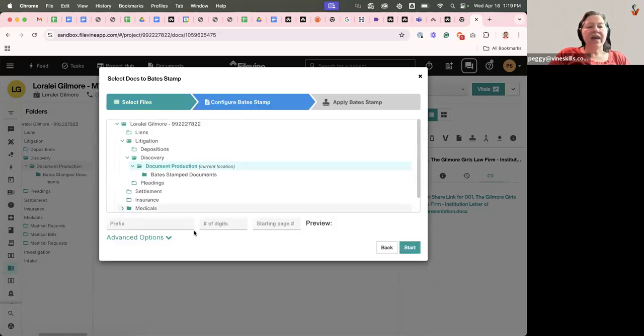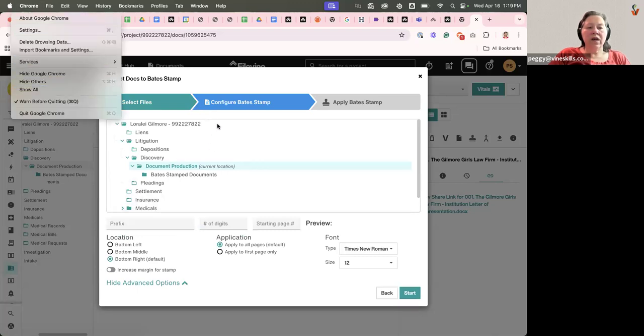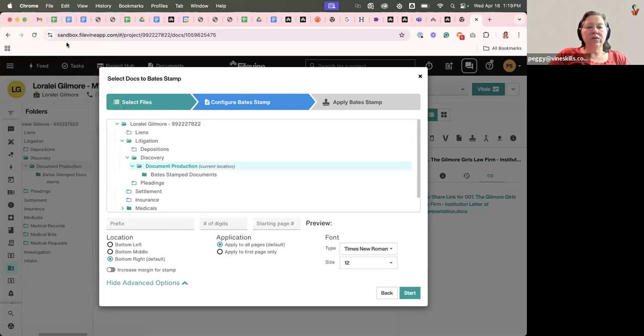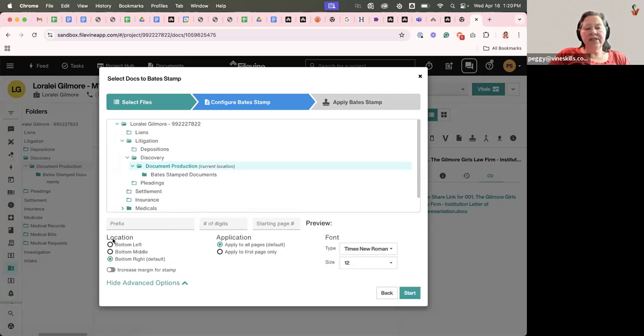Once I'm done with that and have added all my files and put them in the order that I want, I'm going to click next. And here is where I'm going to identify what I want my bate stamp to be. You will see that originally it just populates with a prefix, number of digits, and a starting page number. But I like to open advanced options. I can indicate to Filevine where I want that bate number to live. It does default to the bottom right. That is where I usually apply my bate stamp, but for this purpose, we're going to change it to middle.